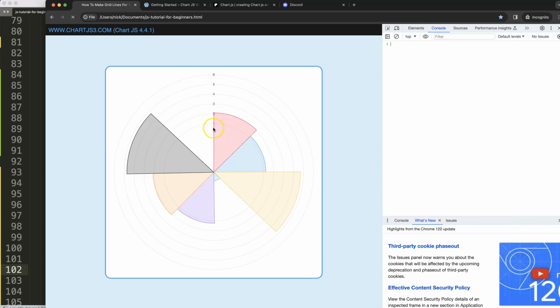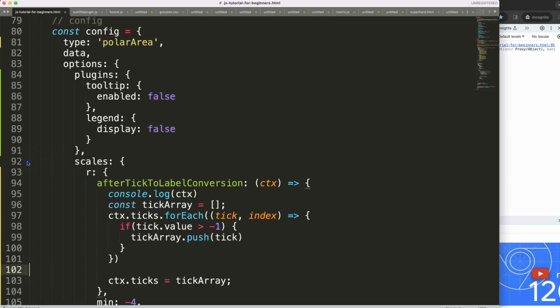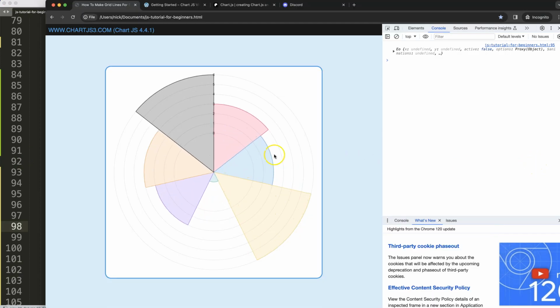As you can see here, it is now starting at 1 instead of 0. For some reason, we need to have this or equal to -1. Then we get the 0. Alright, now we've got that.